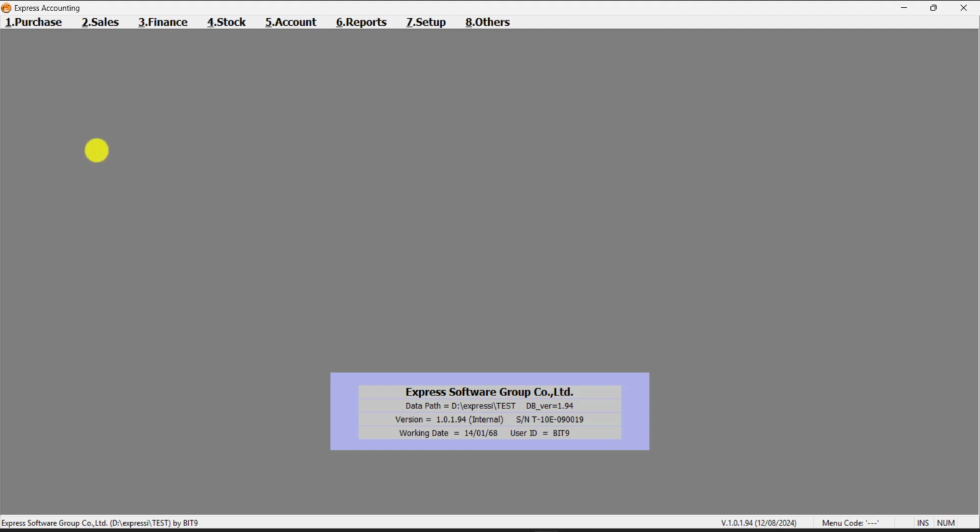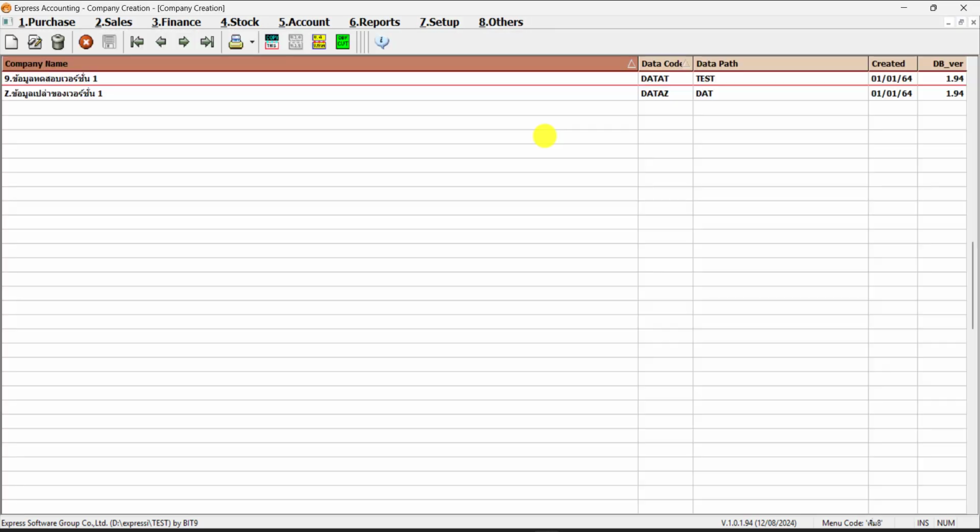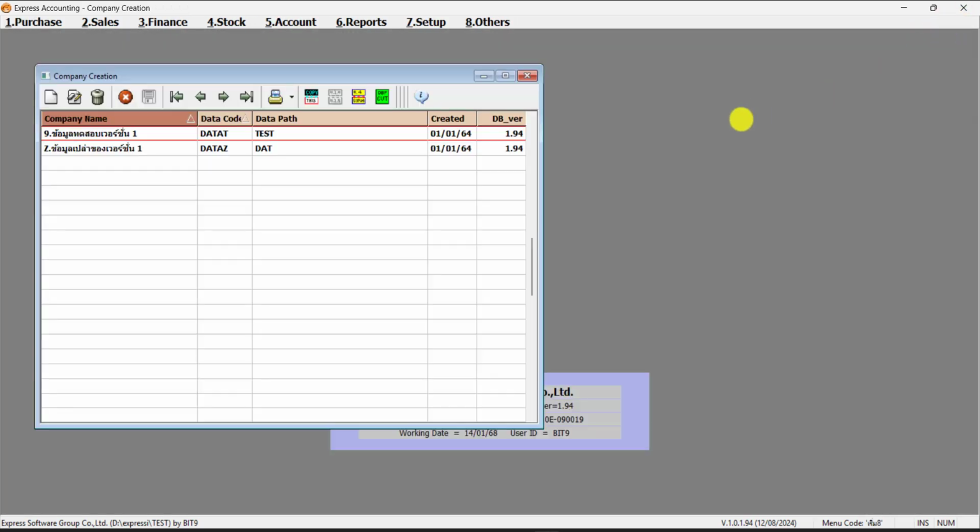After setting up the program's core components, the initial step is to create or define the user's company, which is essential for recording data and performing various tasks. To define a new company, navigate to the Setup menu and select Option 8, Company Creation. This menu allows users to set up and establish a new company within the program.